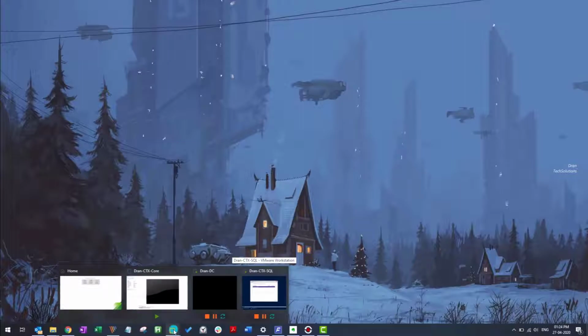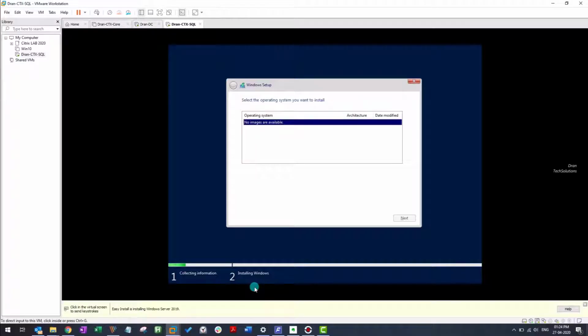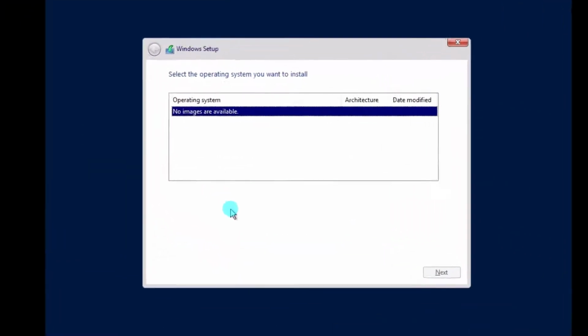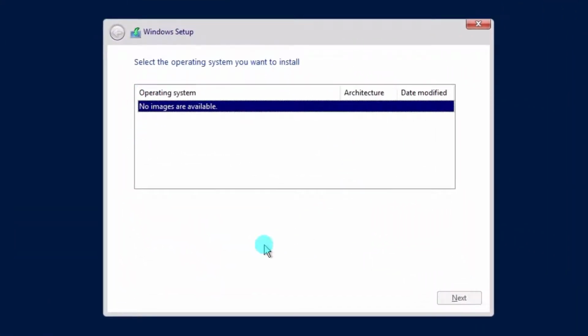I faced an issue when I was trying to install Windows Server 2019 in my VMware Workstation. When I tried to deploy it, this is the first screen that I came across, which says no images are available. Some of you might have faced the same issue, and I found the solution as well.